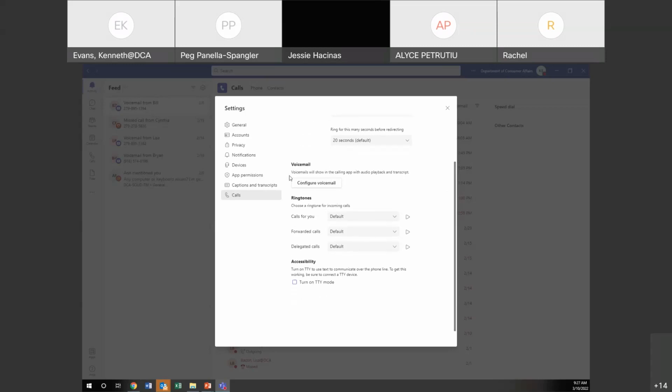And then here's where you're going to configure voicemail. I'm going to come back to this when we get to the call section and show you how to actually do all of that. So those are the basic settings for that. I'm going to talk about chatting real quick.